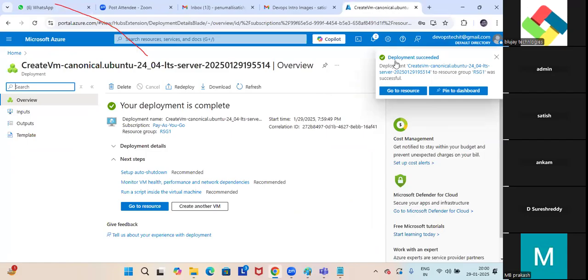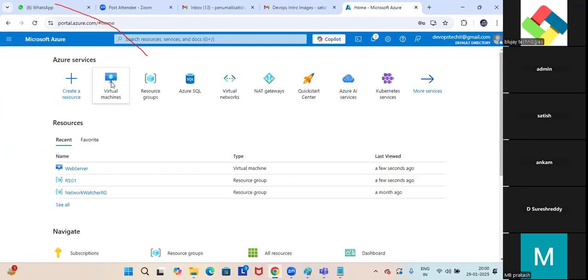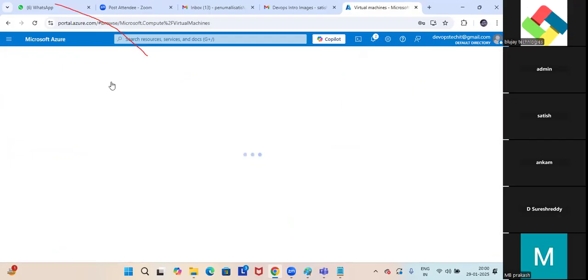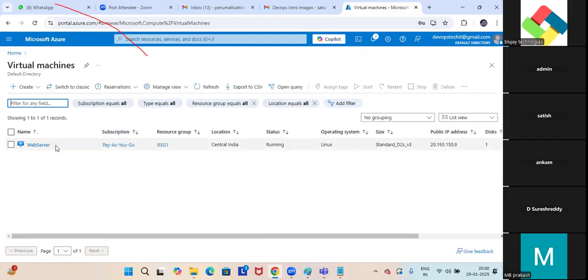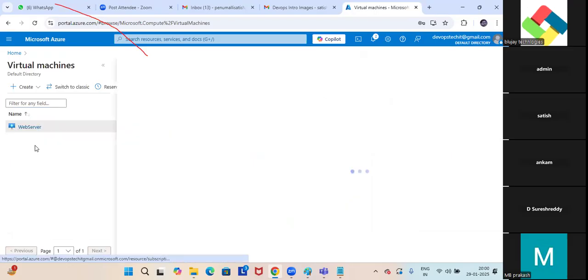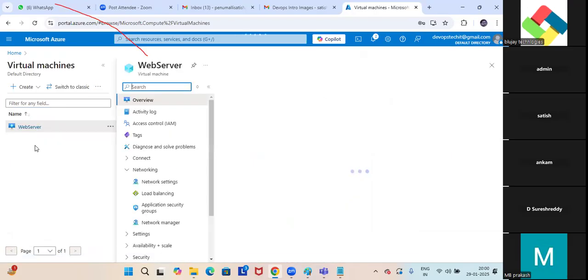So now deployment succeeded. Created. Server is created, guys. You can go to the virtual machine. In virtual machines, previously no virtual machines were available, but now one virtual machine is created. What is that machine name? We gave it while creating the web server. Web server, one server is running, guys. But this server has no Apache, nothing. It is just a plain Linux server.